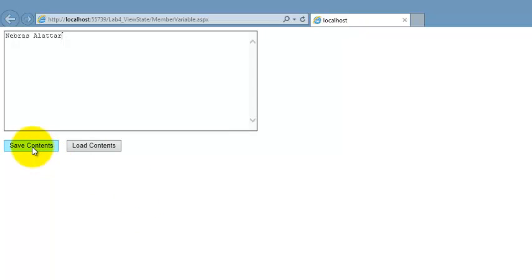Now when I click on save contents, the value that we entered in the text box has been saved in the contents variable and the text box is cleared. Logically, when I click on load contents, what I saved in the variable will be displayed in the text box. But when I click on load contents, nothing is displayed in the text box.